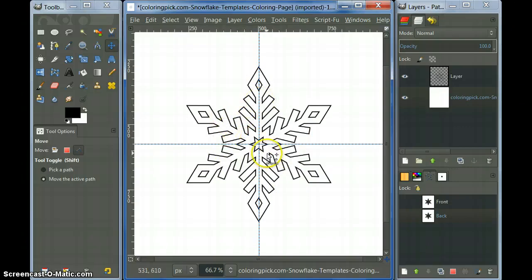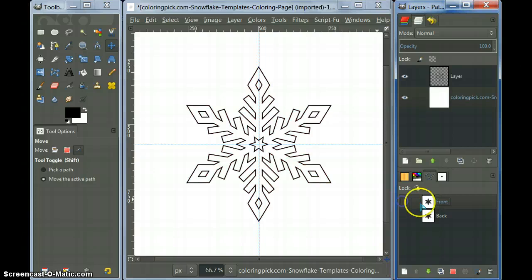I made this from some paths here that I made myself from a template I got from a kids coloring page website. I'll leave a link for the coloring page website if you want to look for these snowflakes.